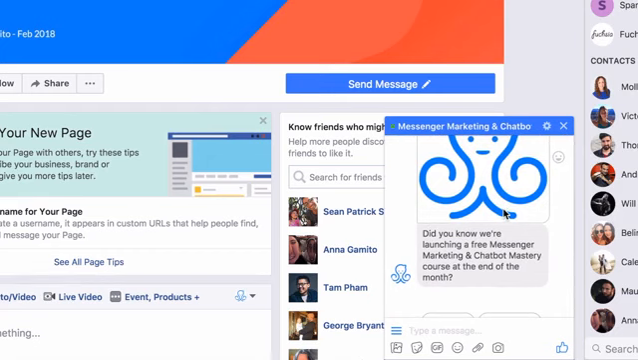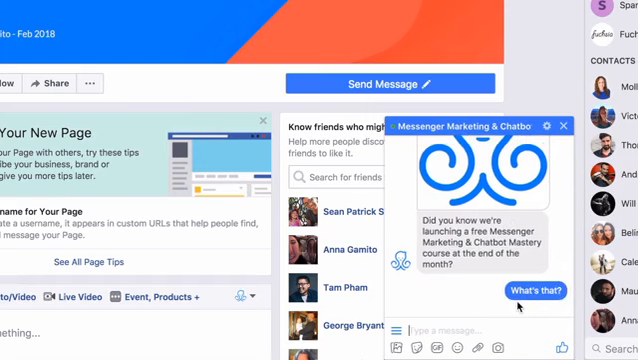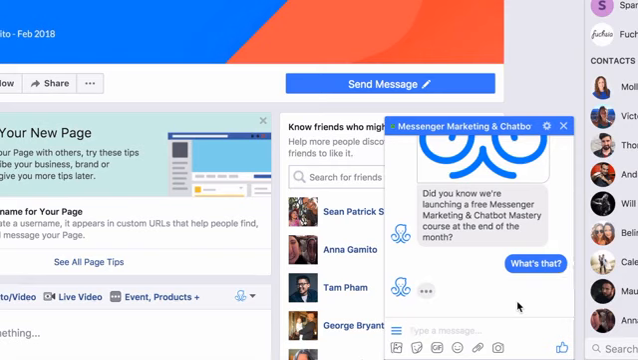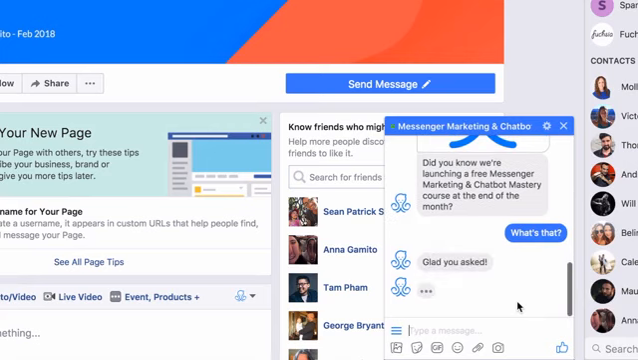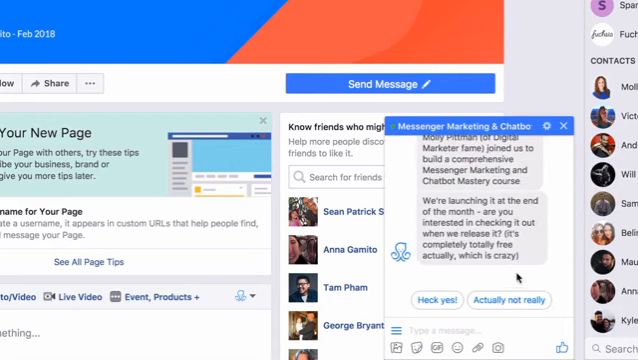Did you know we're launching a free messenger marketing and chatbot mastery course at the end of the month? Let's take the hard path. What's that? All right, we're just going through, letting it do its delay thing. Isn't that cool, the little delay block? That's so tricky to do, by the way. Glad you asked. It's pretty cute, huh? For a first pass of copy, this isn't so bad. I mean, you can always go back and change copy and do stuff. And Molly's going to have some blueprints for you that'll help you build out better messaging. But this is just kind of a first pass to teach you guys how to do this.